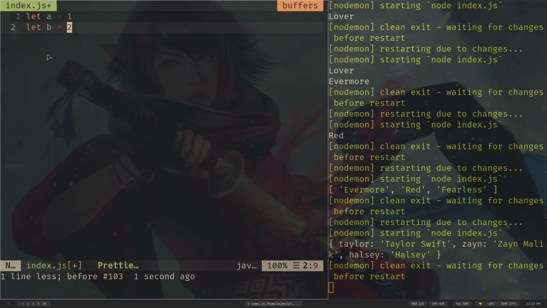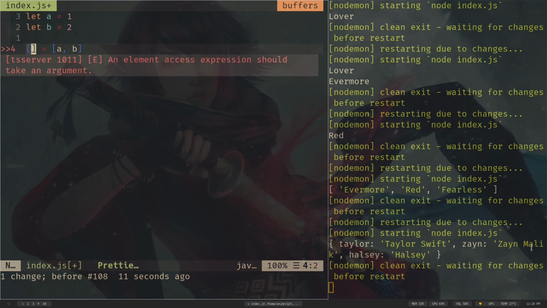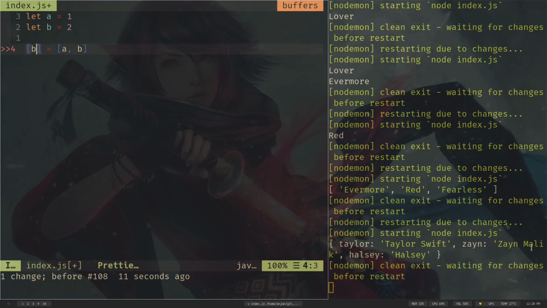So let's swap these variables with destructuring. So I will create a new array, so a and b, and I will destructure this array. So again, square brackets from this array. Now the first item of this array is a and the second item is b, and inside the square brackets I can just type b and a.